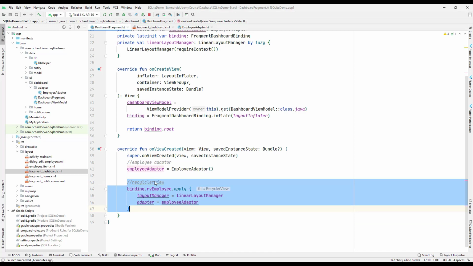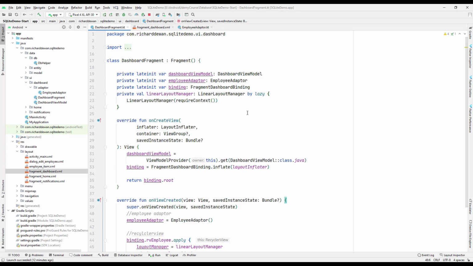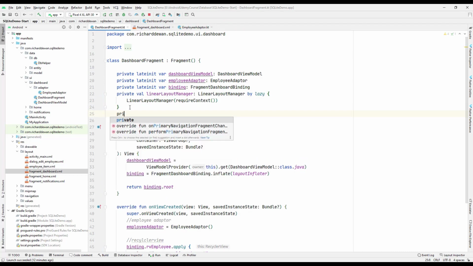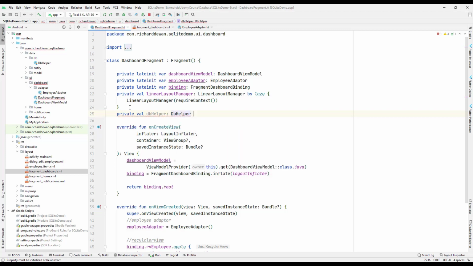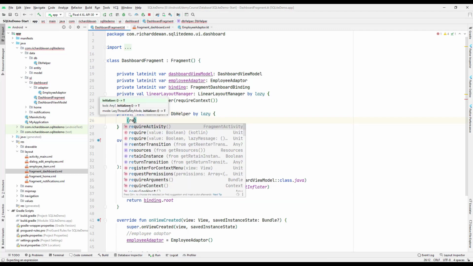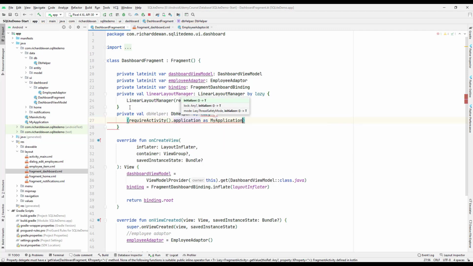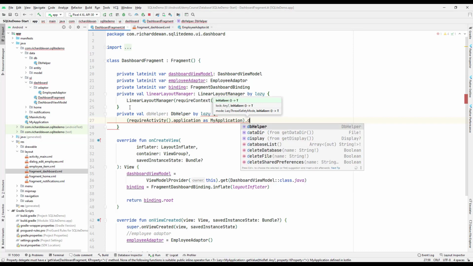Okay, so our recycler view is also set up, and the next thing is that we need to add our list of employees to this adapter. First of all, we need to get a list of employees. So how do we get it? We need a database helper, and we don't have that one. Let me create a private val dbHelper, of the type of the DBHelper class that we have, by lazy, and I need to get requireActivity().application as my application class, and then I can just get the dbHelper.